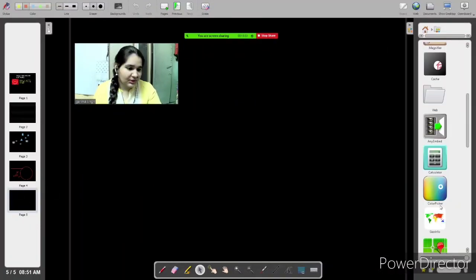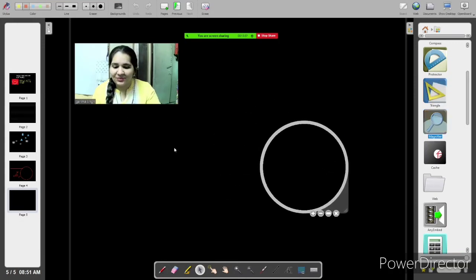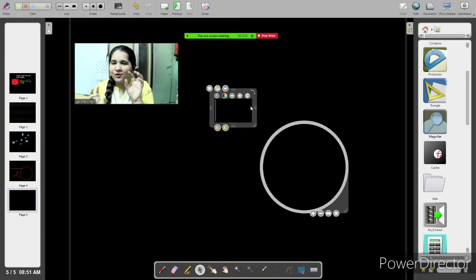Let's switch to the next page, and this is the magnifier. In case you want to zoom something, like you have written very tiny, or if there is a text with tiny words and you want to zoom in or magnify it, or you want to point out that particular word, then you can do that.